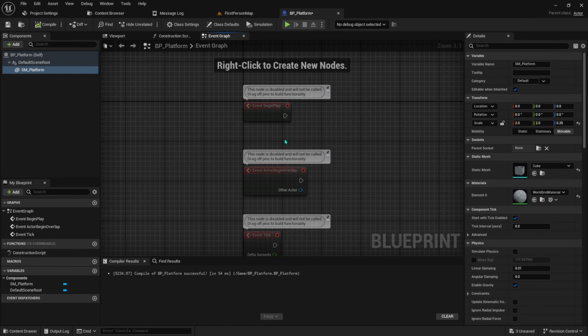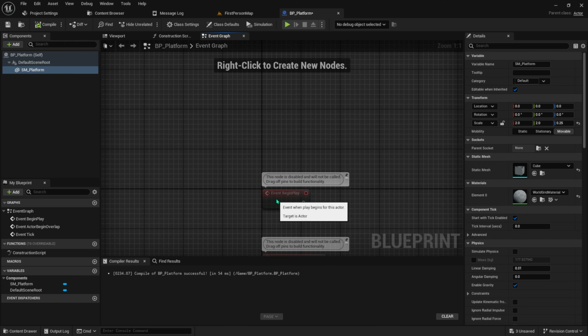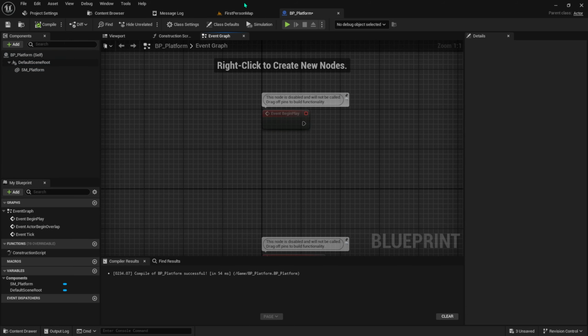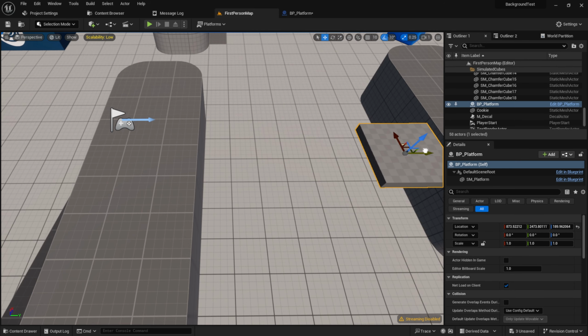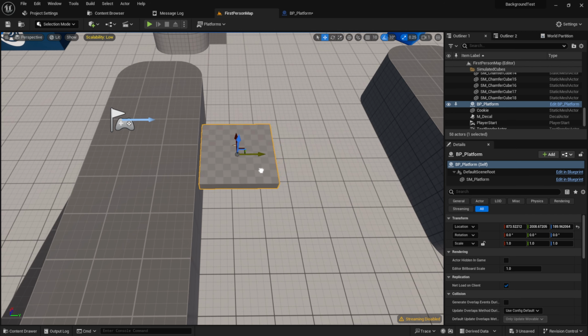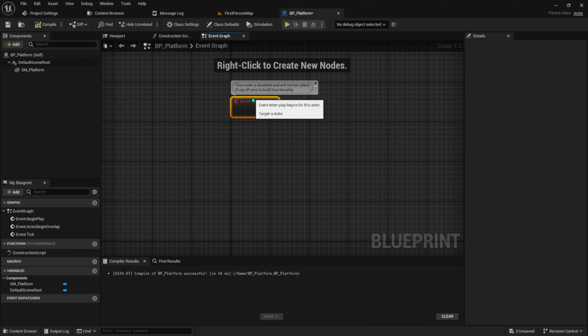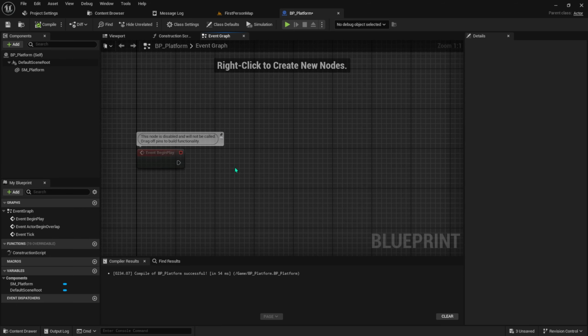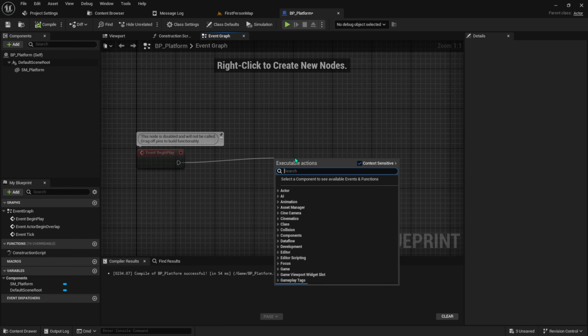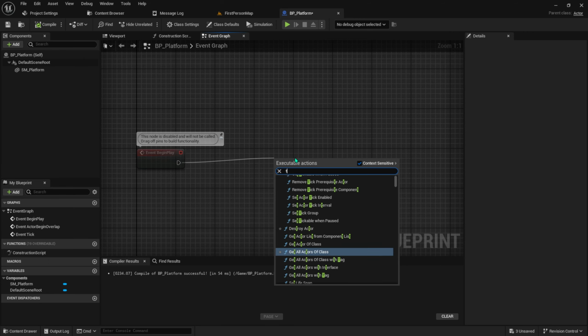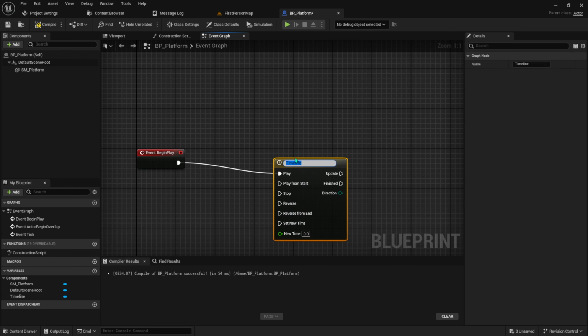So after that, we're going to go over to event begin play, because we want this platform to move over to this side and backwards from the start, and we want it to constantly move, so we want a bit of a loop going as well. So firstly, let's create a timeline. And let's call this move platform.